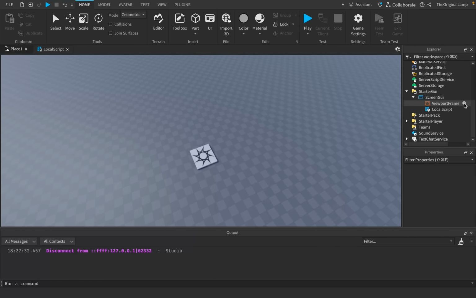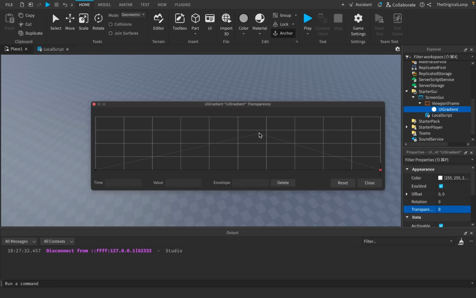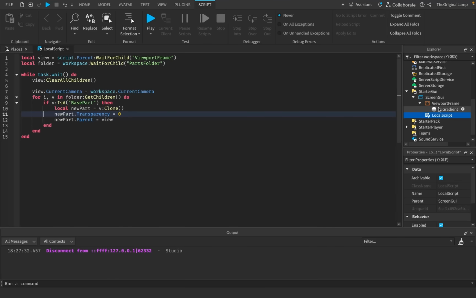So what if inside of this viewport frame, we add a UI Gradient and then set the transparency like this? Now, because we added something inside of the viewport frame, we would have to modify the script, because here it's going to be deleting all children. But we don't want to delete the UI Gradient. So what I'll do now is I'll just say for i, v in view:GetChildren() do.